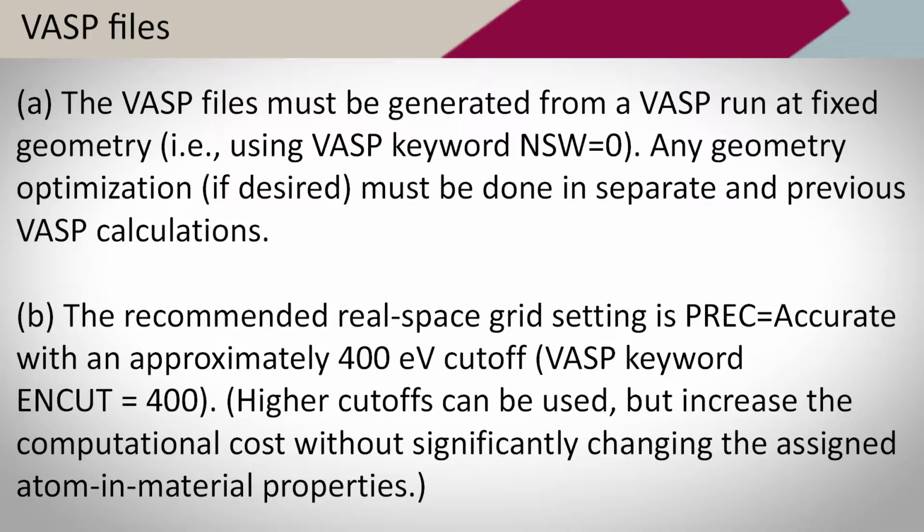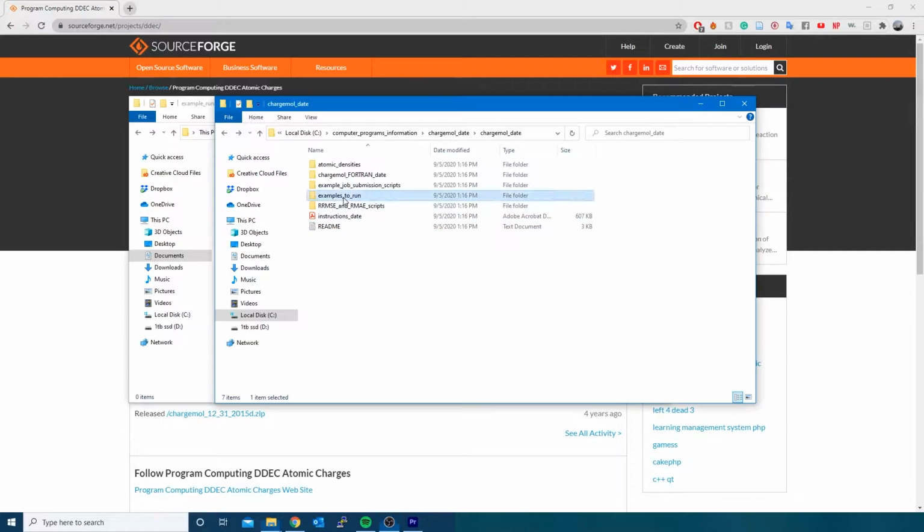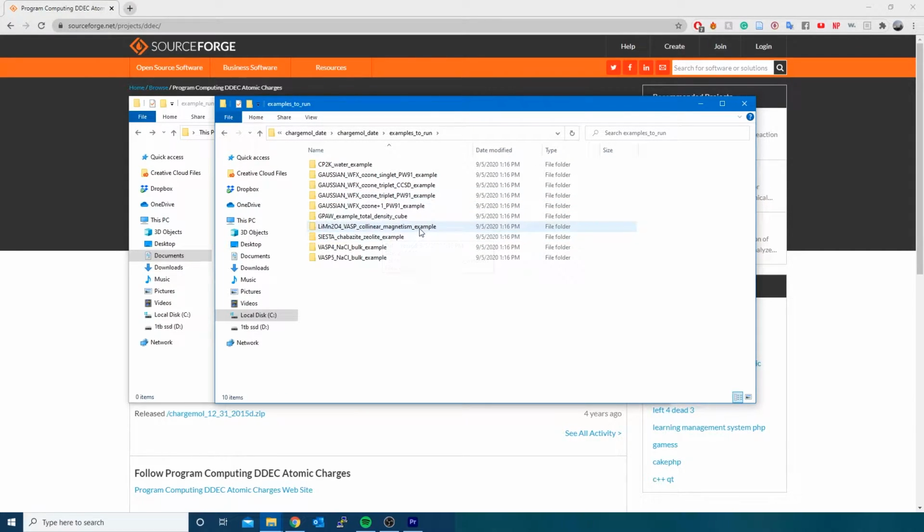Higher cutoffs may be used, but increase the computational cost without significantly changing the assigned atomic charges and material properties. If you don't have BASP input files, you can get some under examples_to_run. I'm going to use the lithium manganese oxide as example.